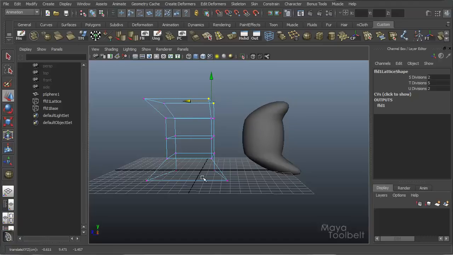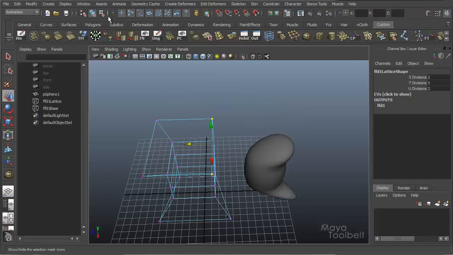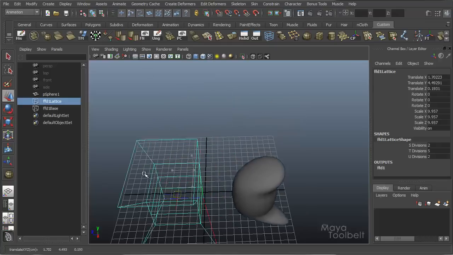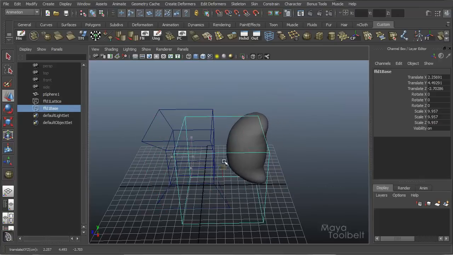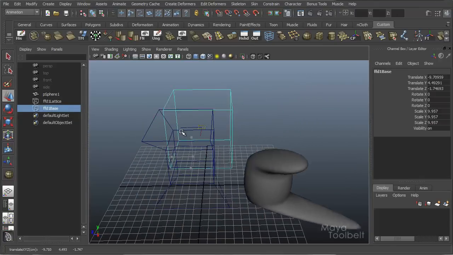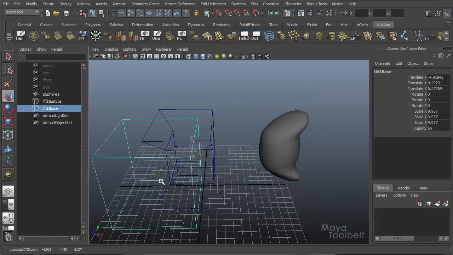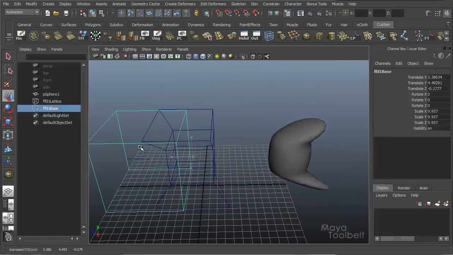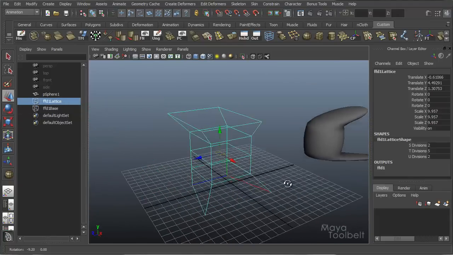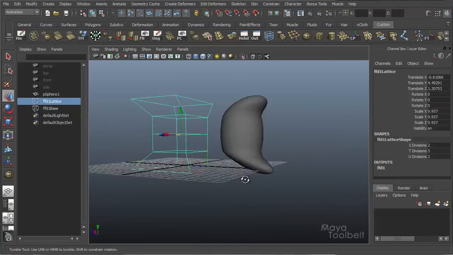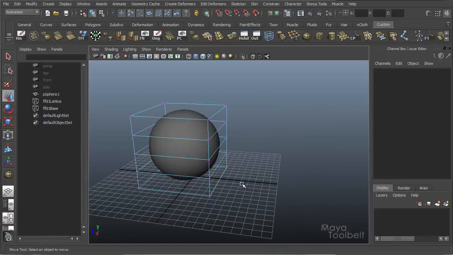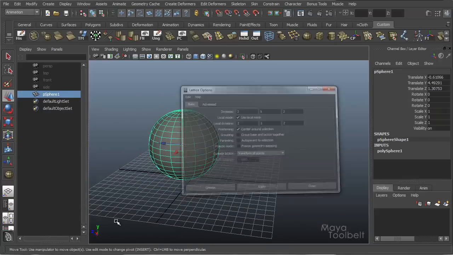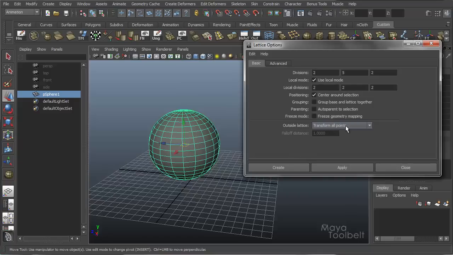And it's affecting it from this point of origin. So if I were to move the lattice, it moves the object. If I were to move the base, the object starts warping around based on the base's position in relation to the lattice. Undo all that. So that was transform all points.